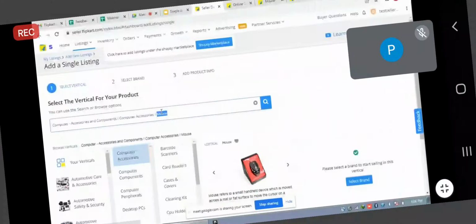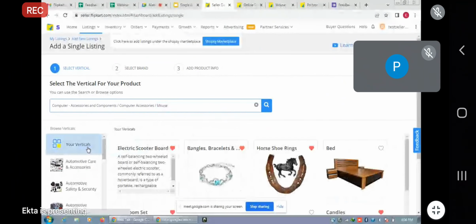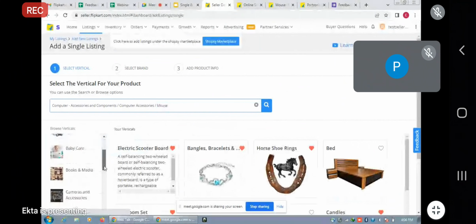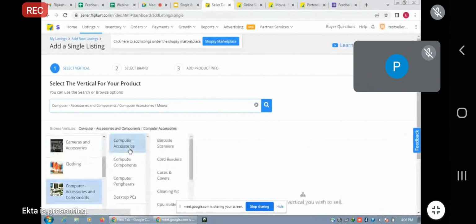Now, which is the easiest one, which I have shown you. Apart from this, you may select it manually as well by scrolling down in your vertical option. Just select computer accessories, because our product belongs to the computer accessory only. So now let's select the actual product which I want to list.